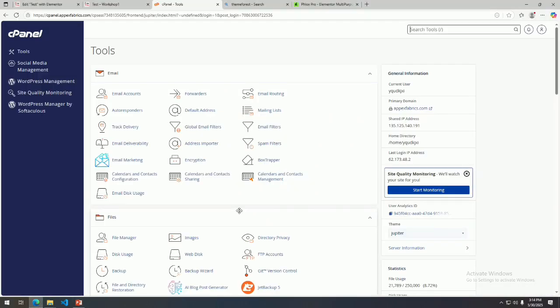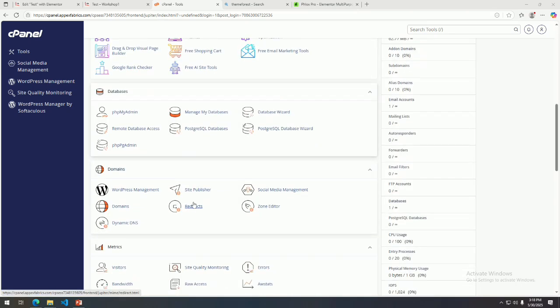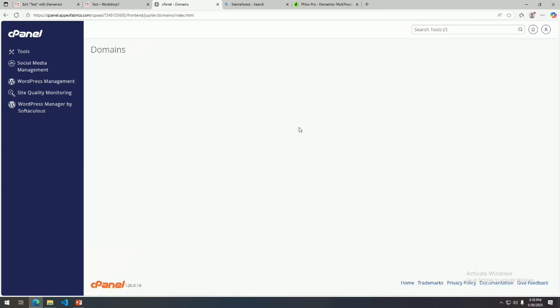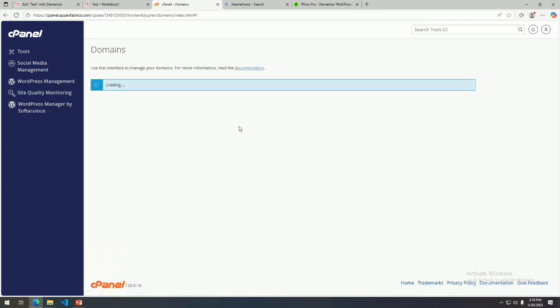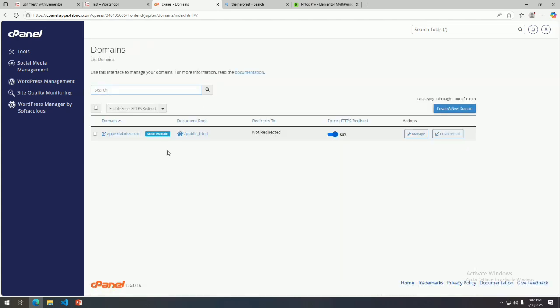So as you can see, like I told you, when you buy a domain and hosting, they're going to give you hosting login details. So now, the first thing we're going to do on this cPanel is we need to go to our domains. This is where we get access to all the domains. You're going to see we have just one domain, which is apexfabrics.com.